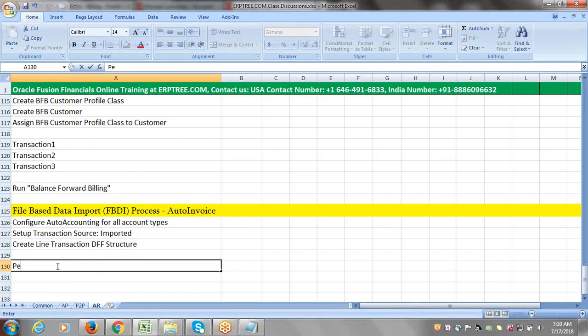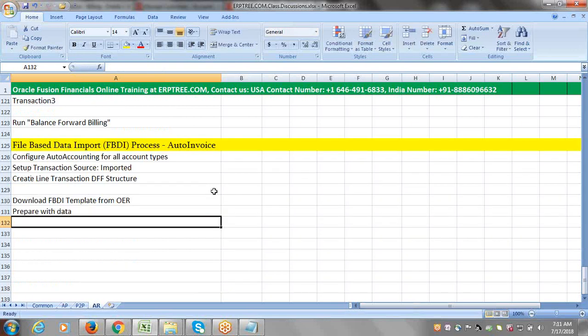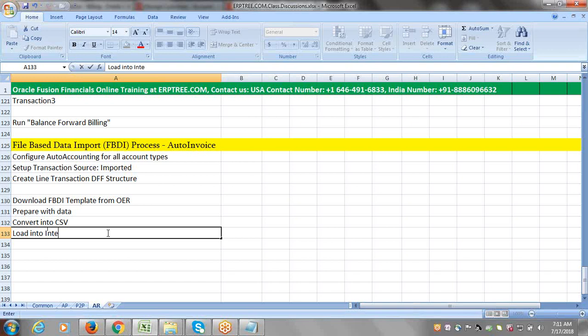So we will download the FBDI template from OER, Oracle Enterprise Repository, then prepare it with the data and convert into CSV. After converting into CSV, we have to load into the interface. From there we'll import into base tables. Import into base tables. The same process.